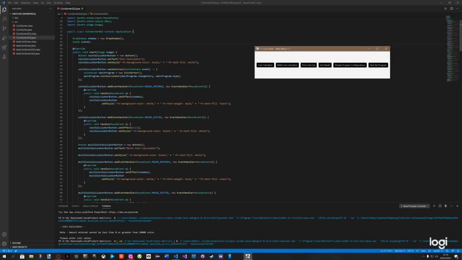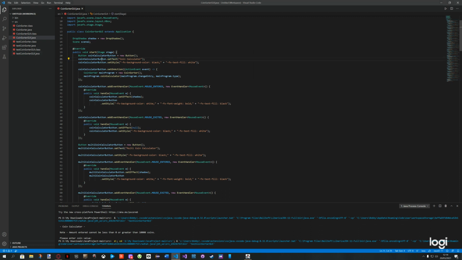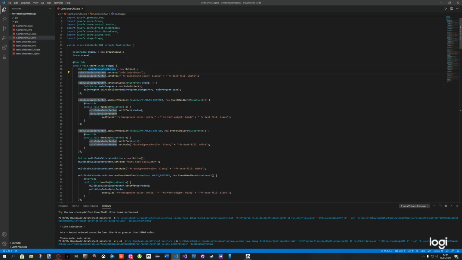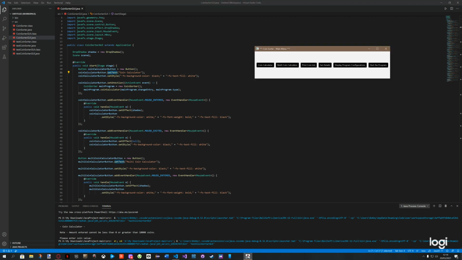So now we've got that all out of the way. The first thing that happens is it creates a button here, a coin calculator button. I've given it the name coin calculator button as a new button, and the first thing I do is set the text to coin calculator, and then I set the style using FX background color to black, and the fill color to white. So we can see here the initial text color is white and the initial background color is black.